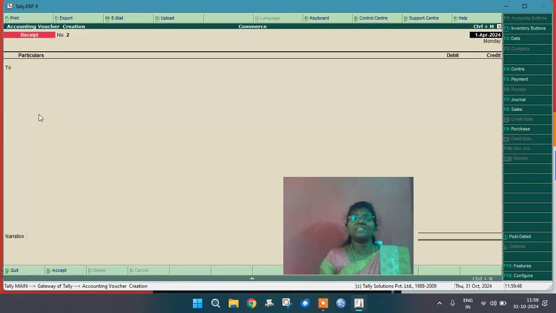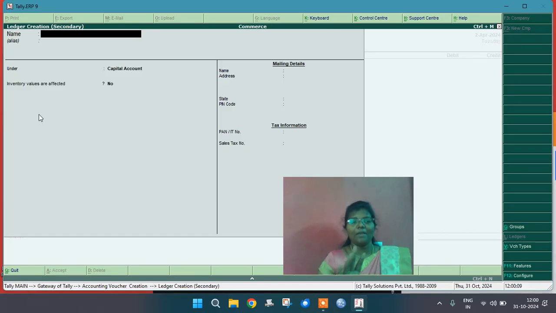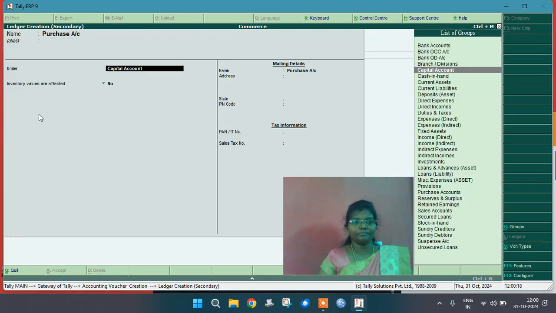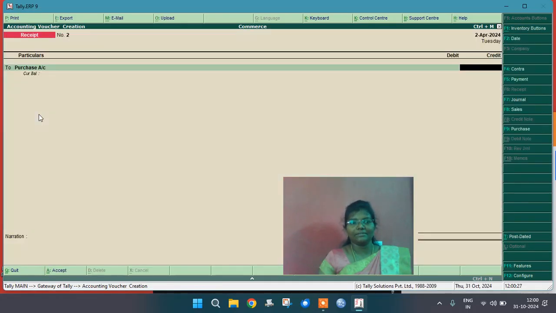Let me have my second entry as cash purchase. As usual, you have to create your ledger under Accounts Info, Ledger. But I have not created it and I don't want to waste time. So from this screen itself I am giving Alt C. If I give Alt C, my ledger creation screen will be opened. I am opening it and creating my purchase now. Purchase account, under purchase. Here you can give no and we just pass on. For purchase we'll have 5 lakhs.